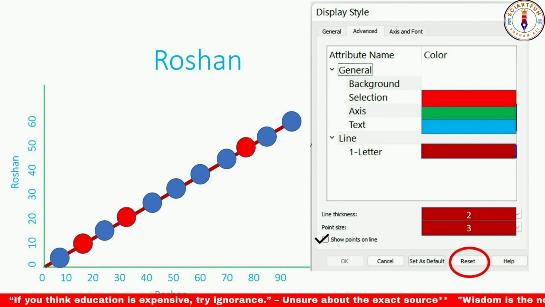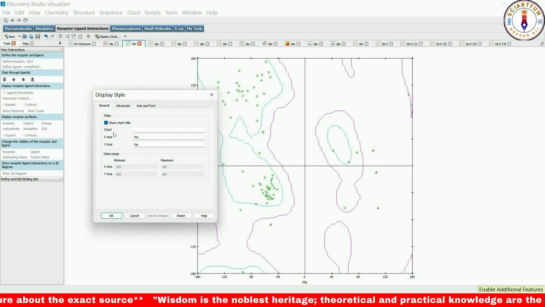The reset button will remove all the changes you have made to the graph and you will have everything in default. This button will make your current modifications as your default settings. You should be careful about this button because it changes your factory settings of DS Visualizer. Now let me show you these things practically.